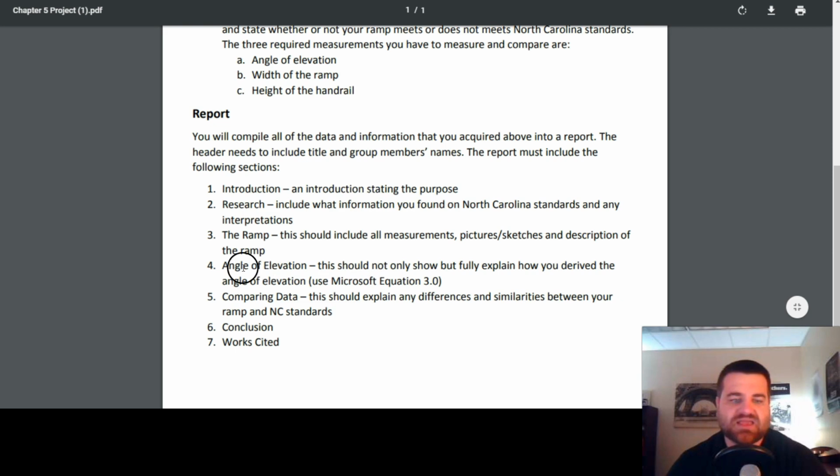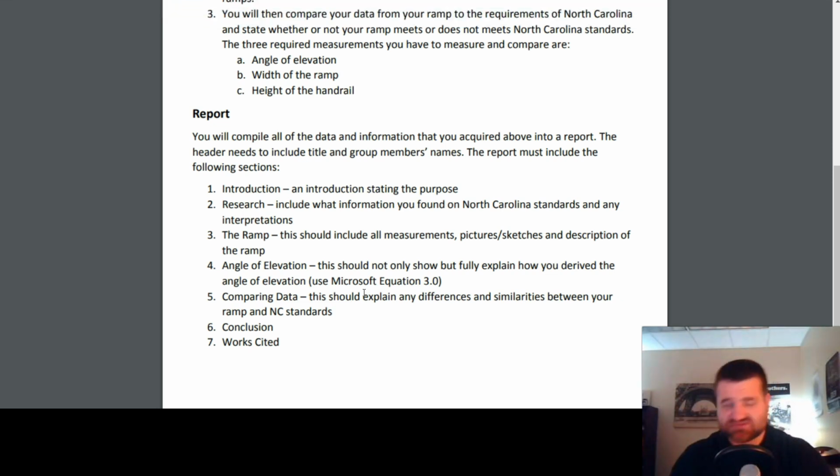Okay. Angle of elevation section. This section should not only show but fully explain how you came up with the angle of elevation. So it'll show, it'll describe these are the lengths of the ramp. I use these to come up with the angle of elevation by using this trig function. I solved for the angle, and this is the angle I found. And I would like to see the math work of this.